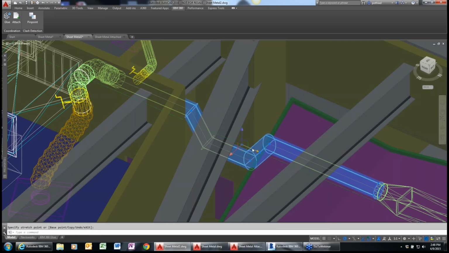And I could save this file. I could re-glue it back to the BIM 360 site. It'll ask me if I want to update the model. I'd say yes, and then I could go back into BIM 360 and actually run the clash again, and it'll show that as being resolved.